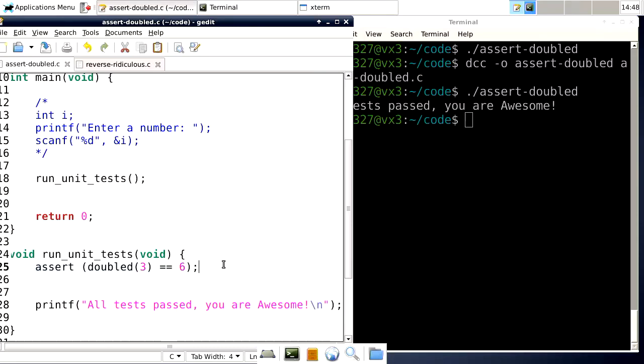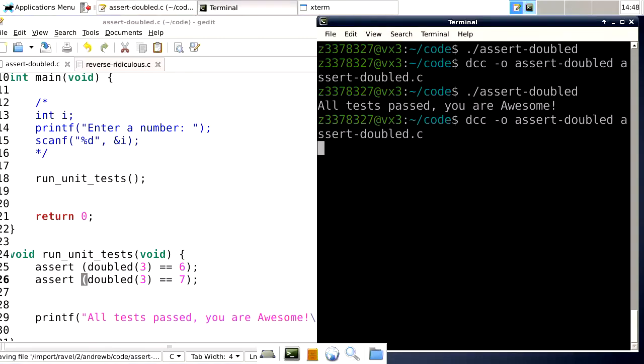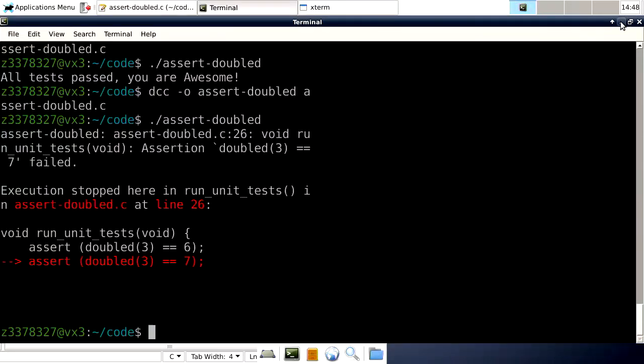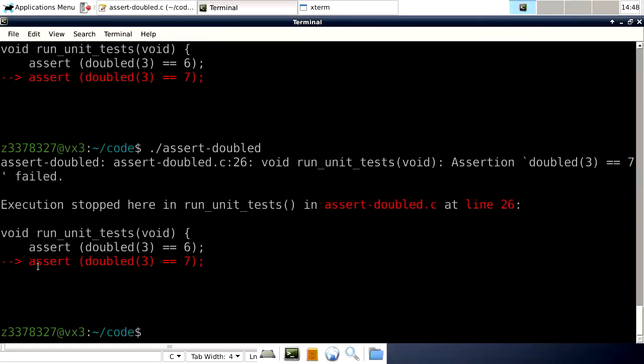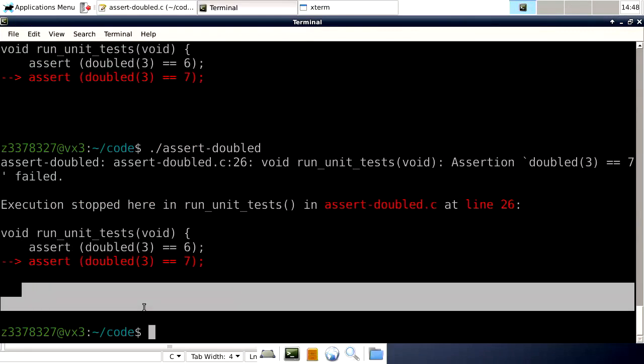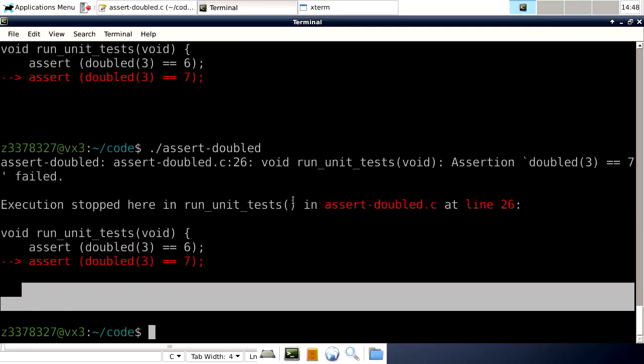I'll add another test that doesn't pass, just to prove the point. If we double 3, it is not equal to 7. And so I'll make that full screen. Even though it's passed the first test, this one was good, it's failed on this one here. And so it hasn't printed out all tests passed, you're awesome, because the tests have not all passed. Very sad. Okay, are there any questions about this?